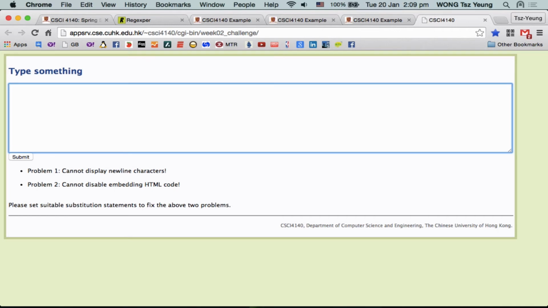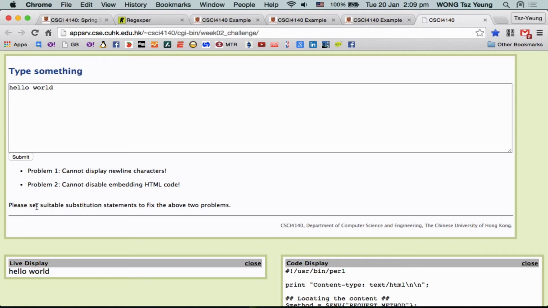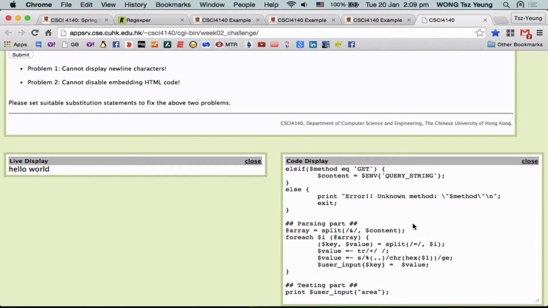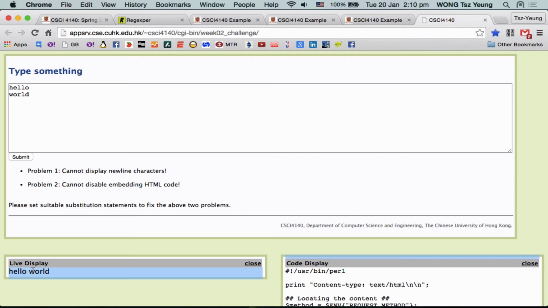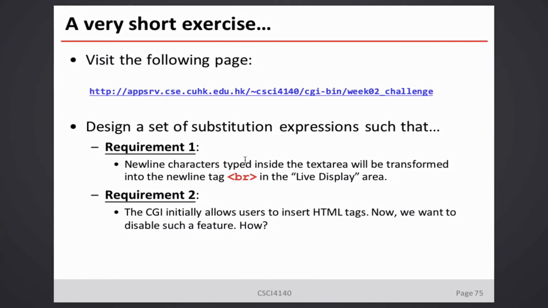I will type something: hello world. Then submit, and it becomes hello world. I don't need to care about the query pattern; the query pattern uses Perl. What I want you to do is create a set of regular expressions so that first I type hello world, and it's still one line here. I want to make it into 2 lines. How to do it? Very simple. You look for the pattern \n and modify it into BR. This is very simple; you may not need a regular expression. Then what's next?